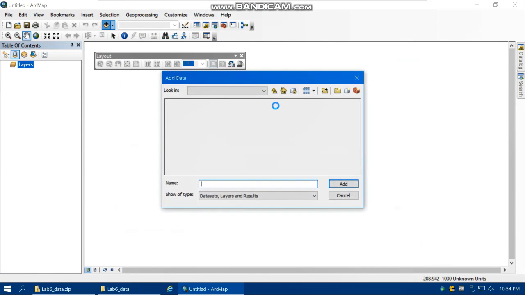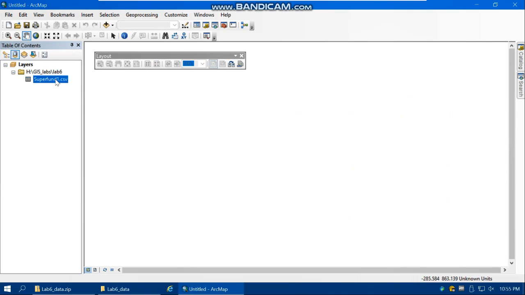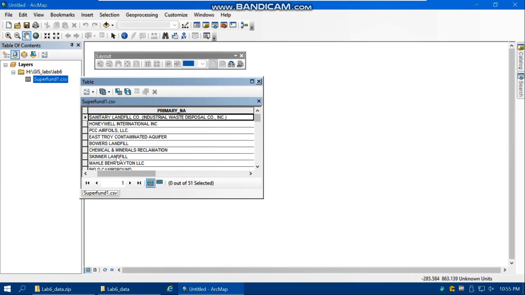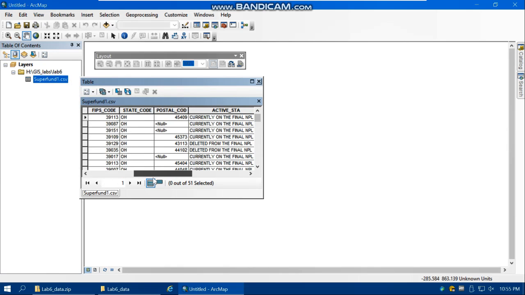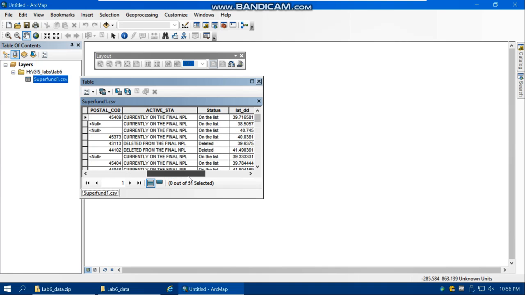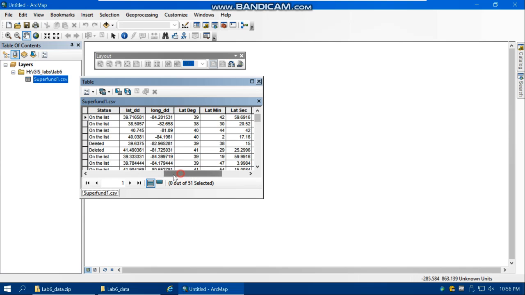And then connect to the lab 6 folder so you can find the Superfund CSV file. If you open up this CSV file, you can see here the FIPS code, state code Ohio, and active status. We changed this to a status: on the list, deleted, or proposed.